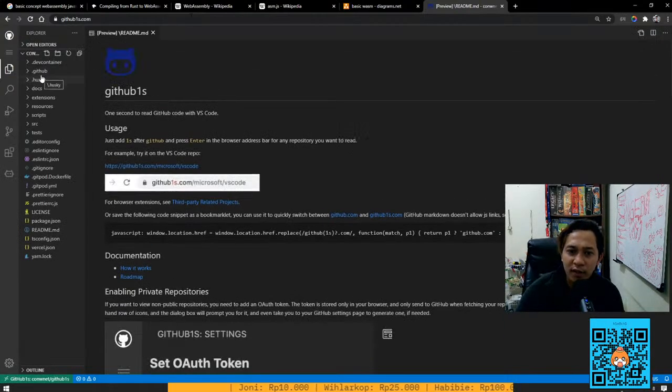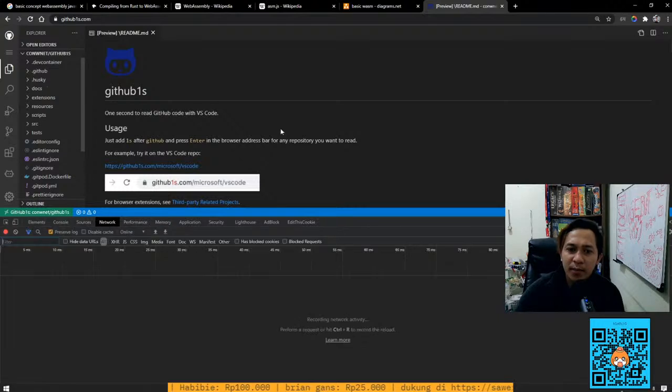I never tested GitHub1s, whether WebAssembly is pretty secure or not. But here is my point. We can see this from here.